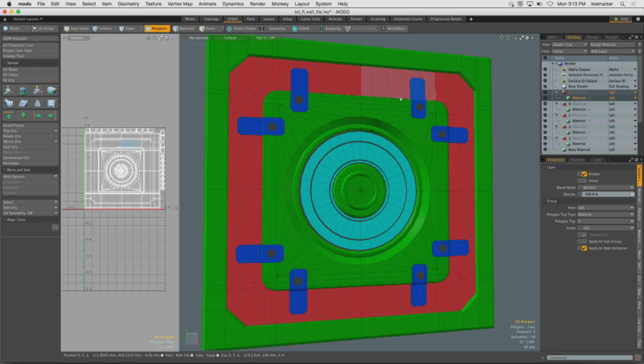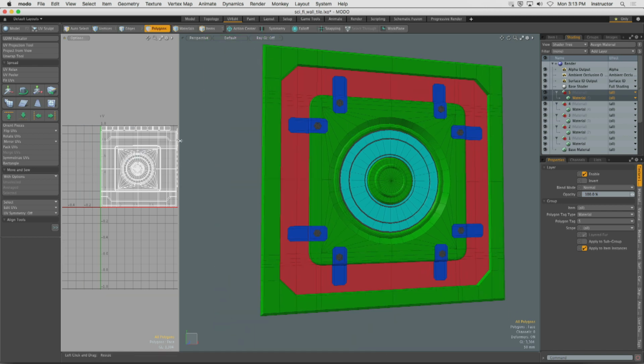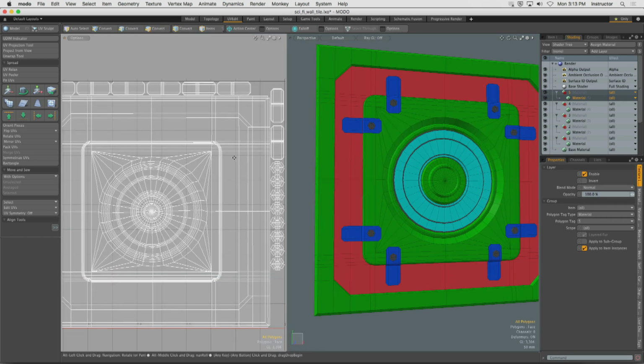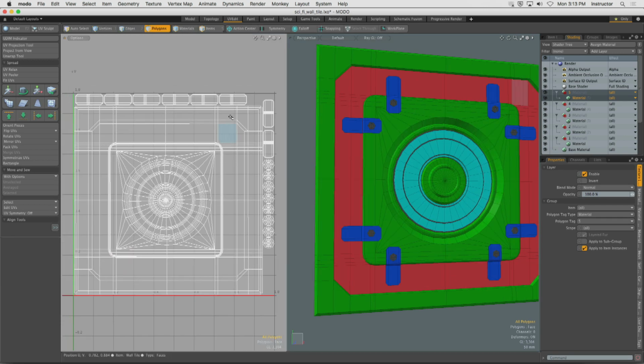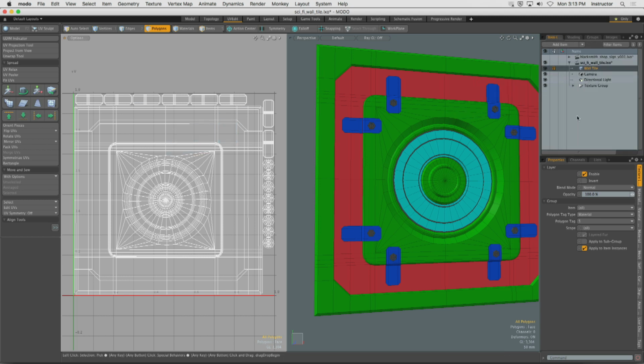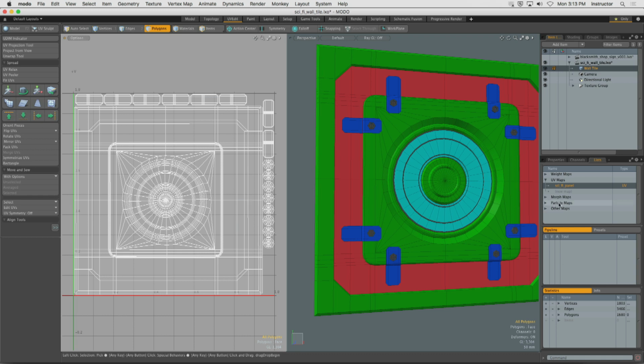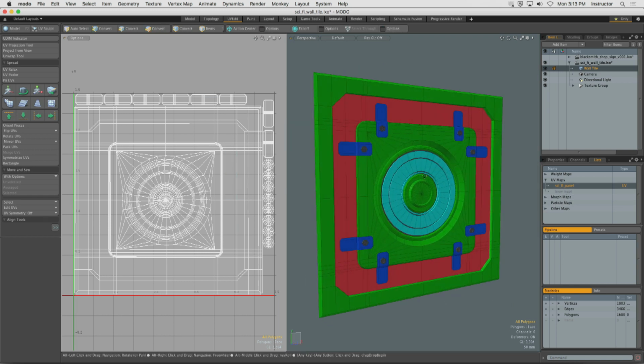Okie dokie. So what's next? Anyone want to imagine what's next here? How do I get this thing out of Modo and over to Photoshop? Yeah, you got it. So let's make sure that everything is selected. So wall tile is selected. Yep, my UV maps there are selected. Yep, that's looking pretty good.